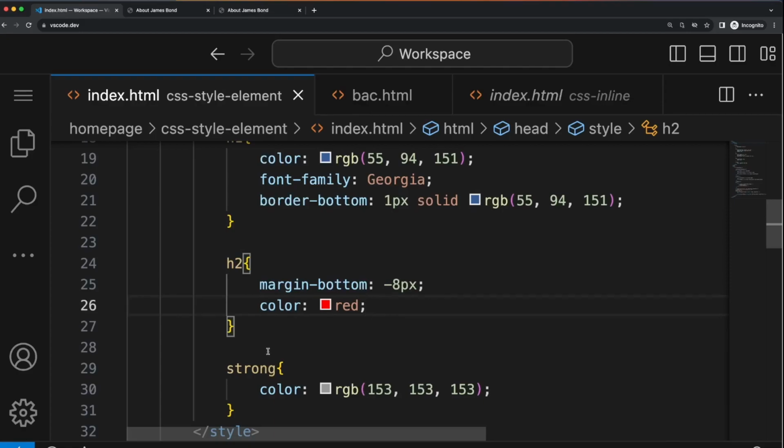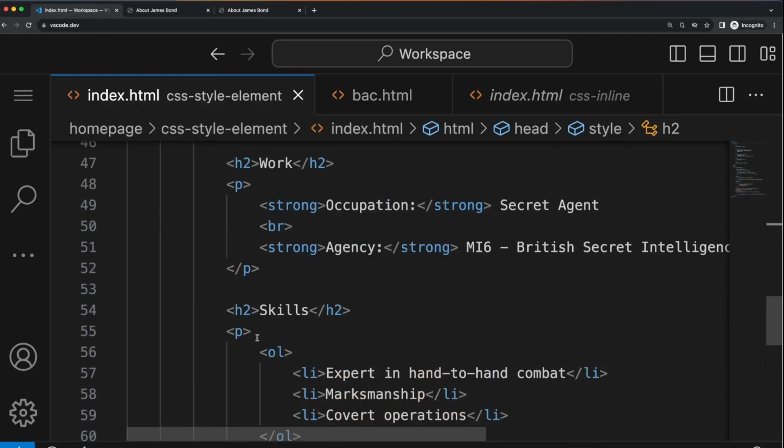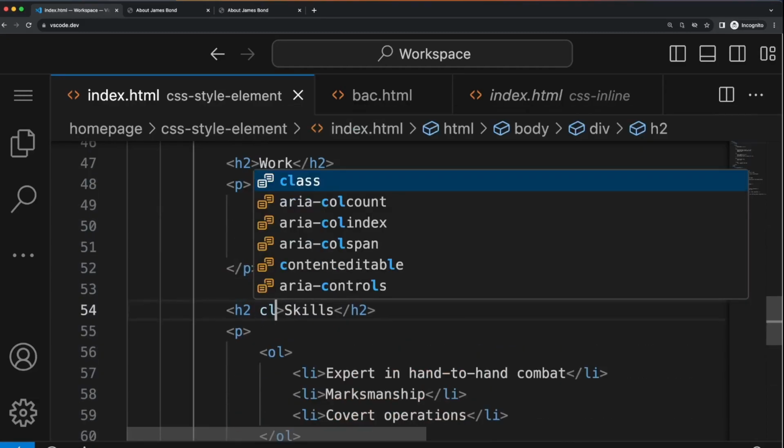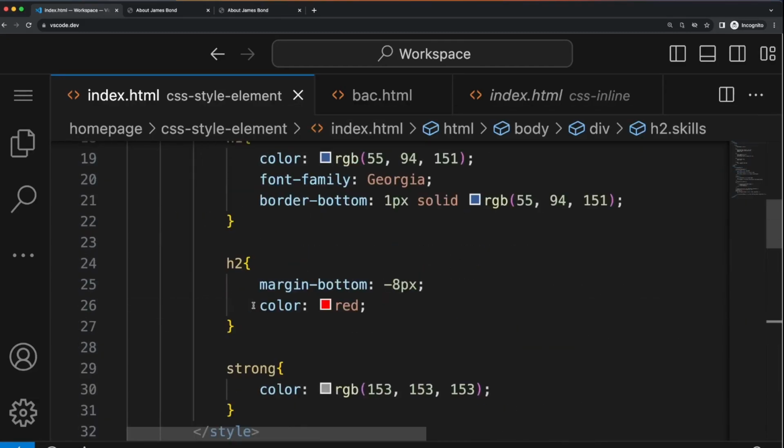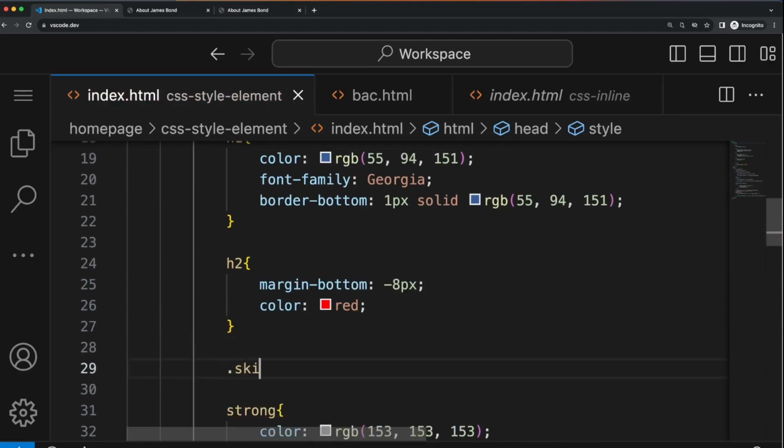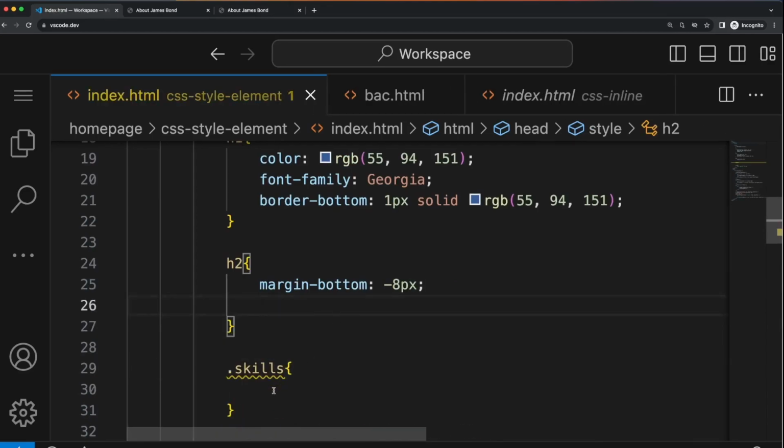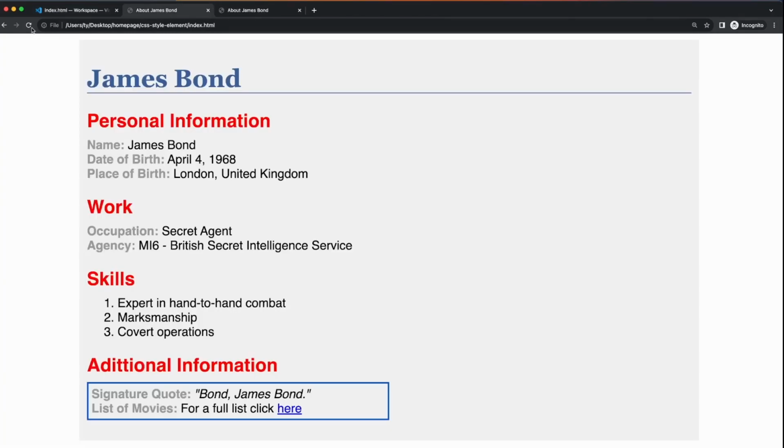To fix this, I want to introduce you to a new type of selector, the class selector. Let's come down here to our skills header and add class skills. Now let's come up to our CSS and add dot skills and paste the color red. And now if we refresh the page, everything is back to the way it was.